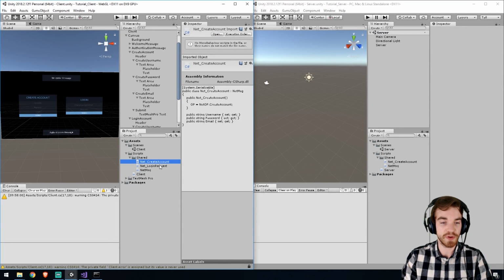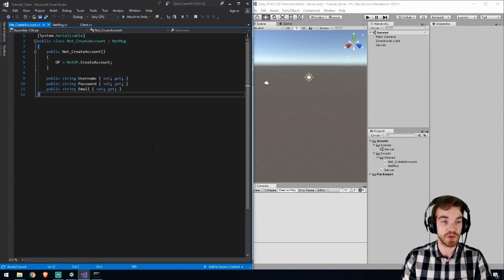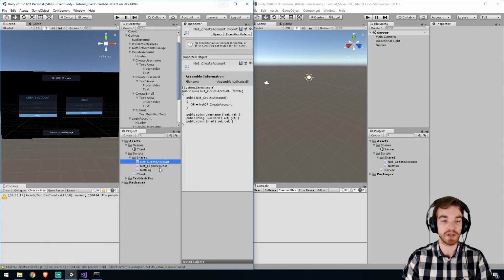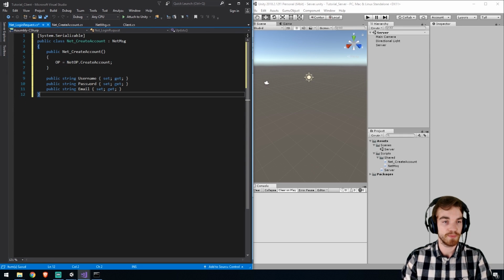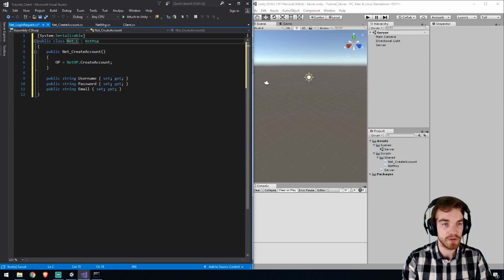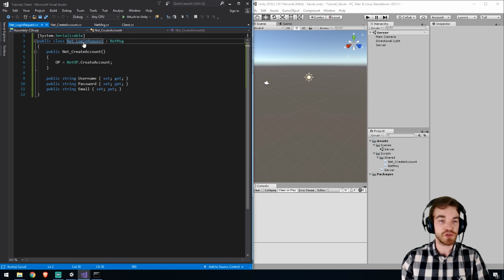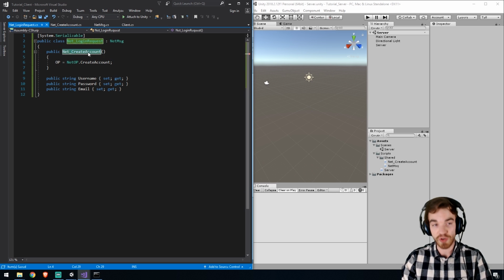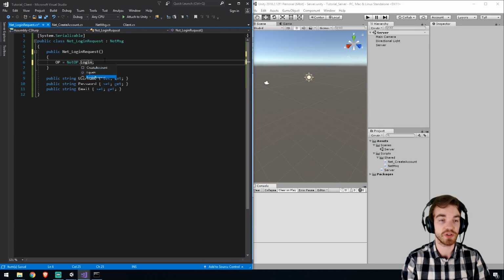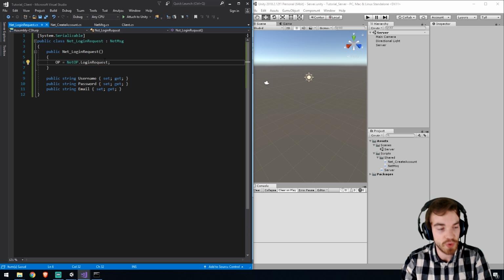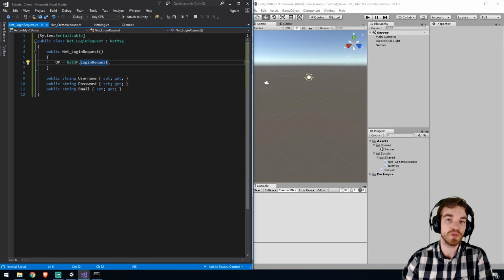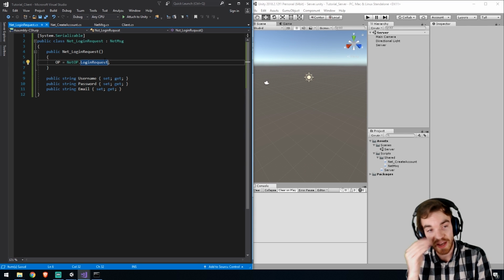I will go ahead and open up the create account and then the login request. I'll open up both of them so I can copy create account like I'm doing right now and paste it in login request. Make sure you change the name of it, you change the constructor of it, and also you change the operation code of it.